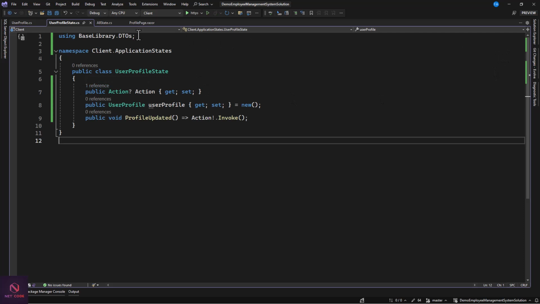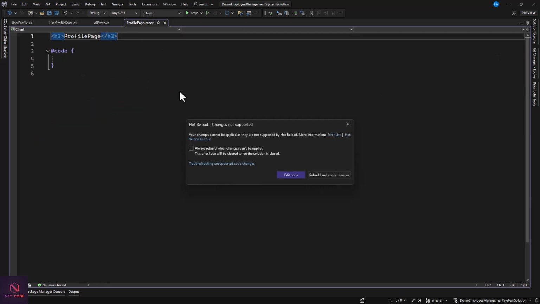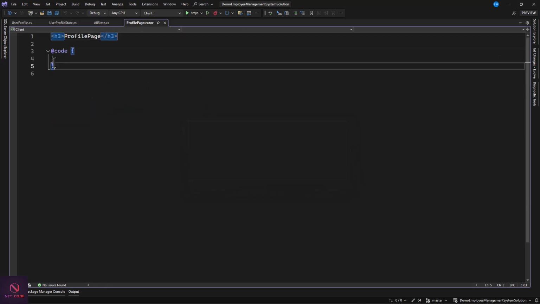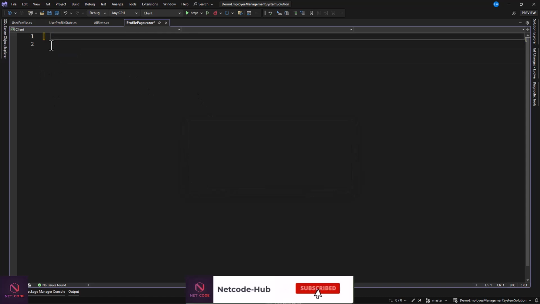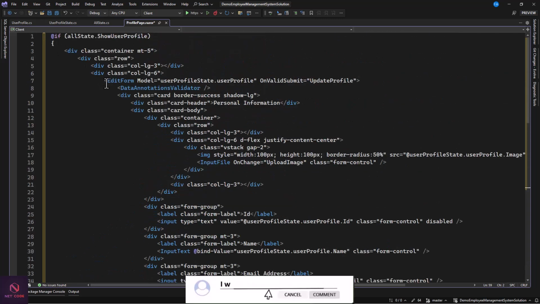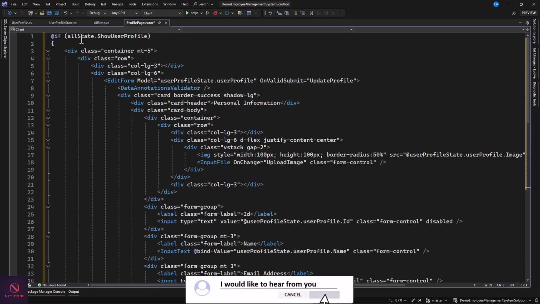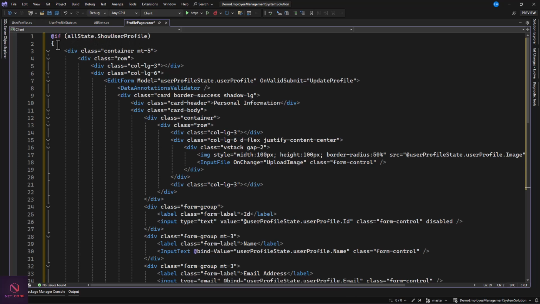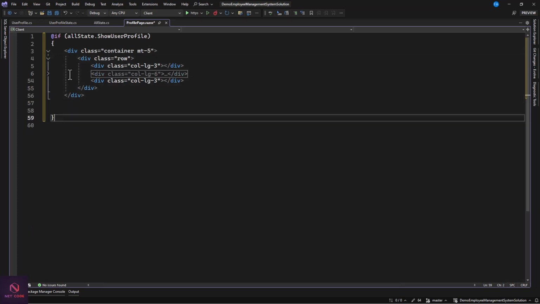Now in our profile page, .razor, let's have our simple design here. So here we can use the states container that we created, and that is the all state. So we are saying that if all state.show user profile is true, that is only when we want to display this. You can see here I have my div container, margin top as 5, and within this row I have this column MD3, MD6, MD3. So 3, 3, 6 making 12 for the whole row, and that is it. So this is going to be in the middle.